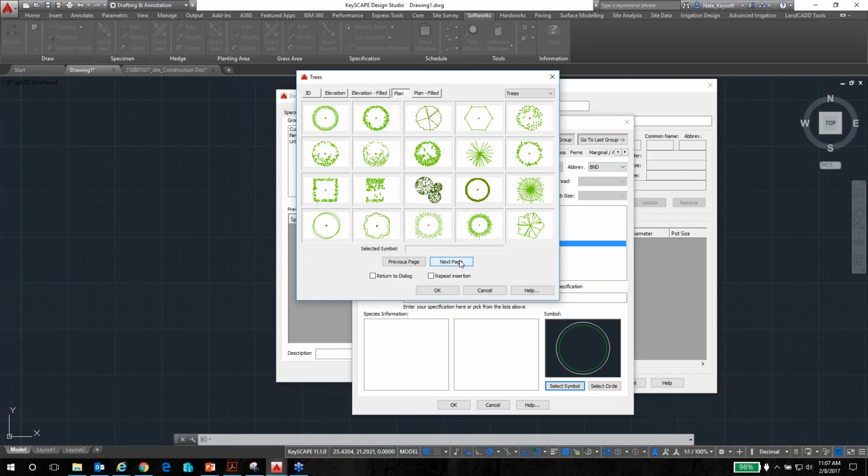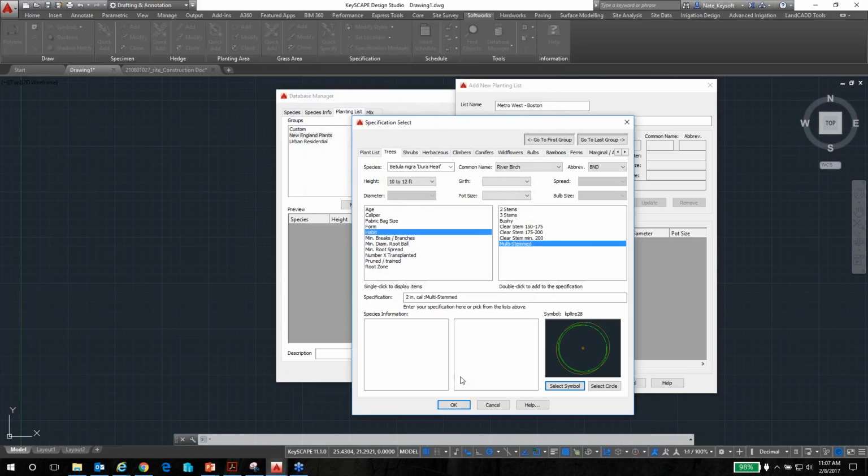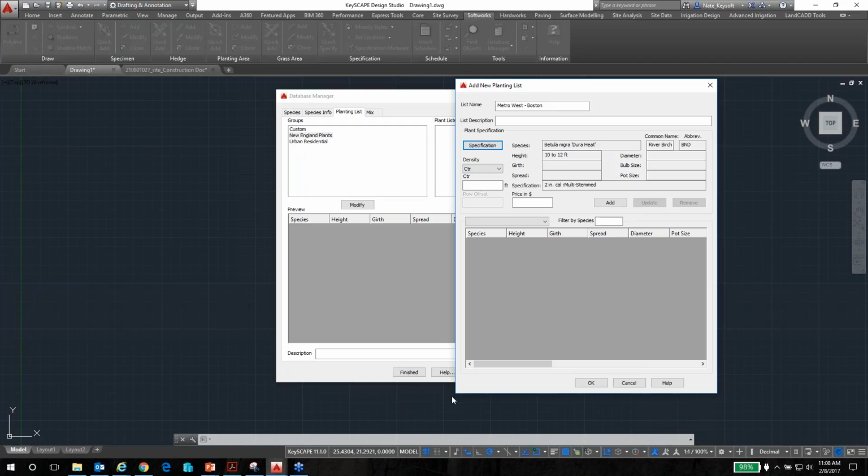Let's go to these more green, colorful ones. Yeah, this one works. Then I click OK. So as you can see, the fields here have been filled out. If I want to, I can add a price. I don't know what that costs, but let's pretend it's $85.